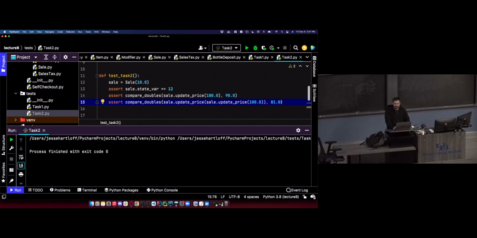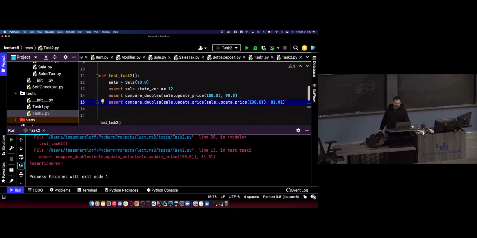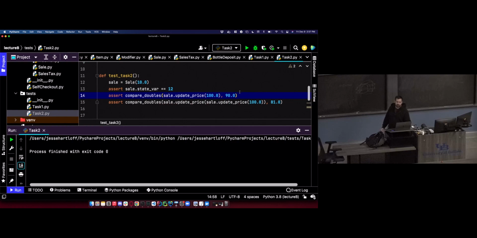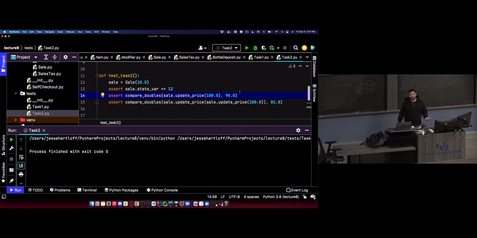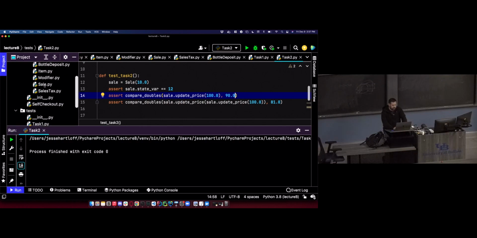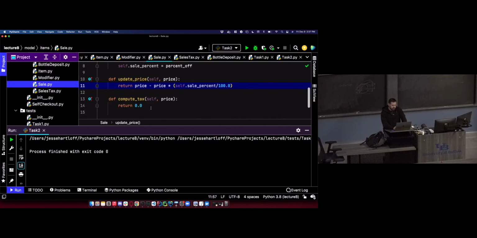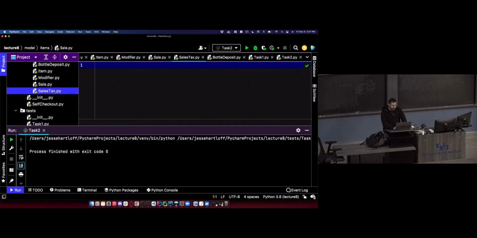Nothing happened. So I'm tentatively feeling okay about it, but I'm not sure. I'm going to change my test, see it fail. Now I'm really confident. And same thing, let's check this one. Just change it a little bit, make sure it fails. Okay, now I'm really confident that these are testing my code properly and that my code is doing what I expect it to be doing. Okay. So that's sale.